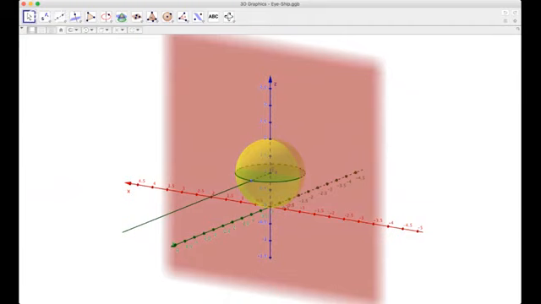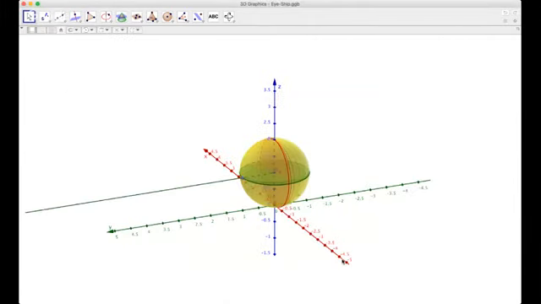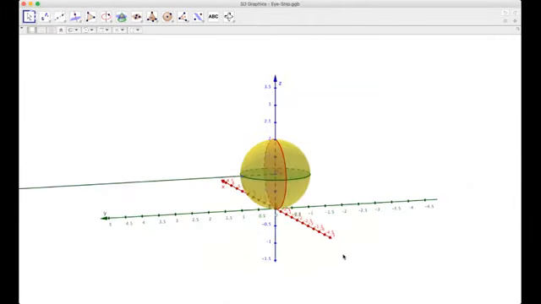So if I go down one, then I've made the intersection of that curve, and when I then switch off the plane, you can see that I've got my facing circle and now my horizon circle.